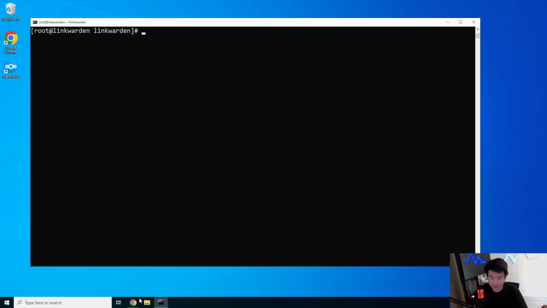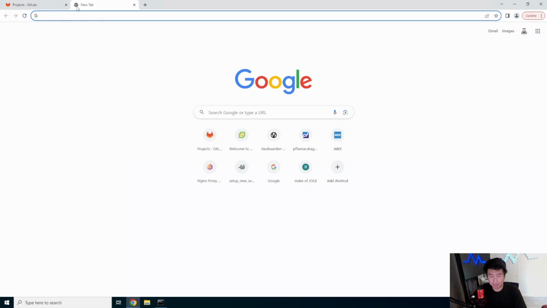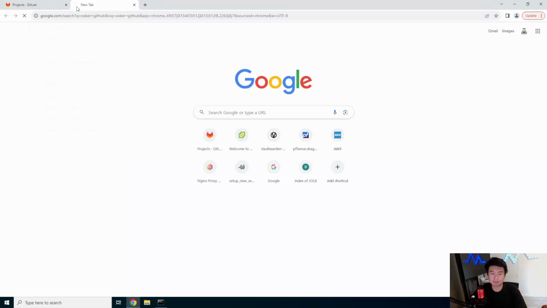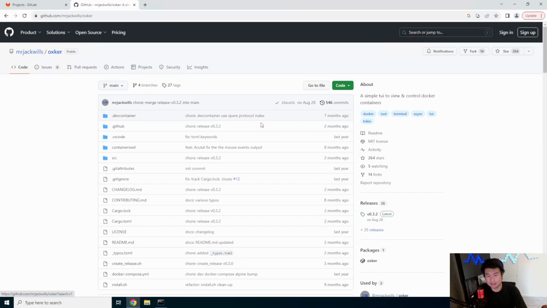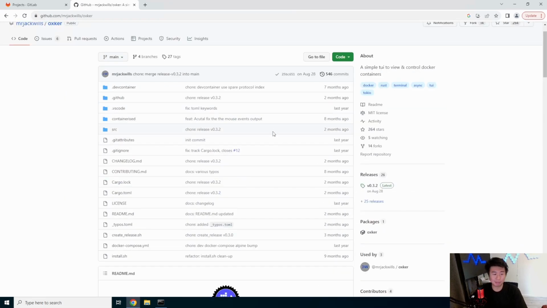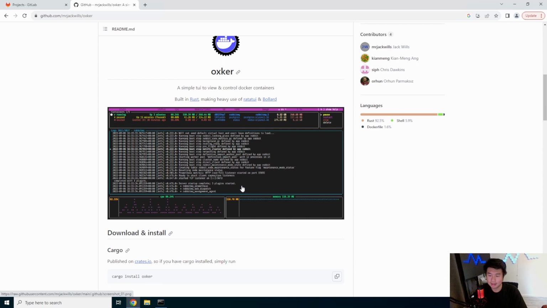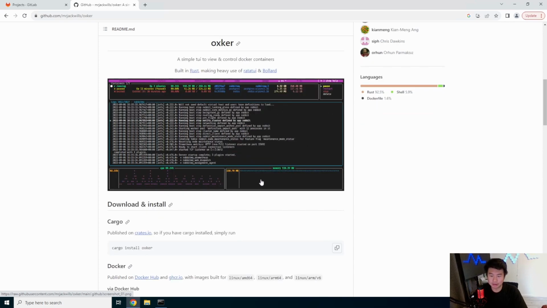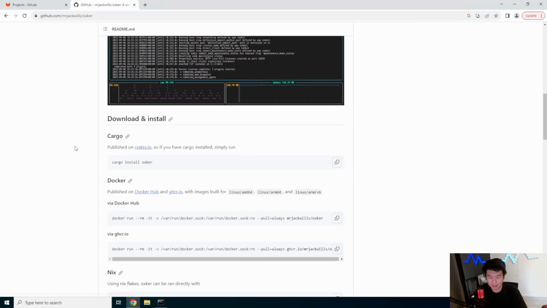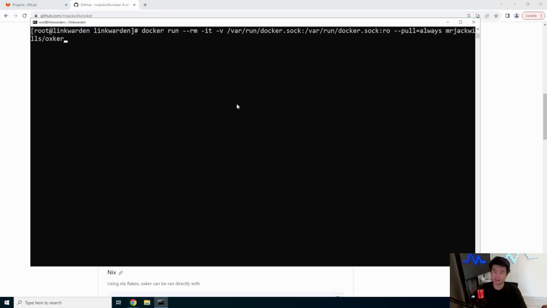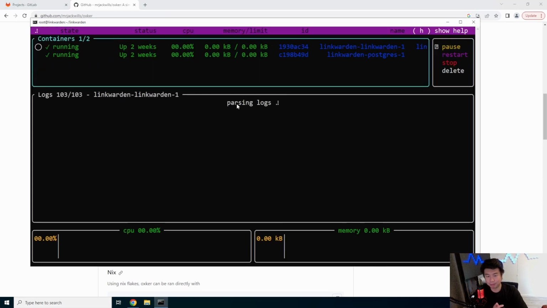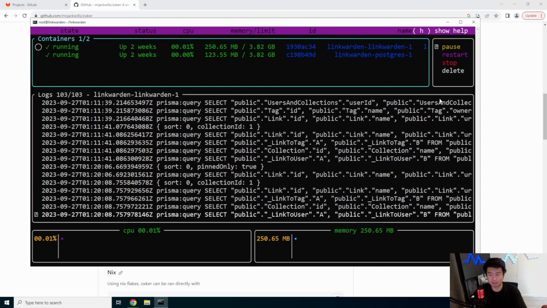To get started, if you search up oxker GitHub, there is a nice GitHub page that will pretty much give you the command to run to get this simple text user interface to view your Docker containers running on your machine, as well as some controls, like to restart a container or whatnot. So we'll scroll down to the Docker section, copy this, and run it. Essentially this will pull down and give you this user interface.